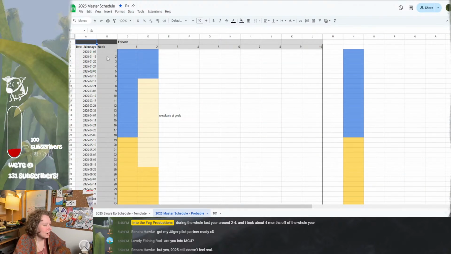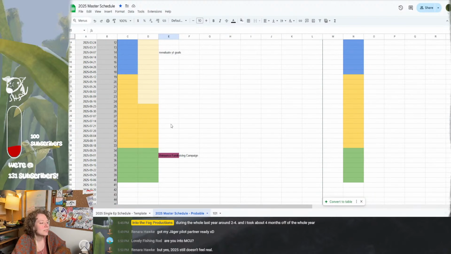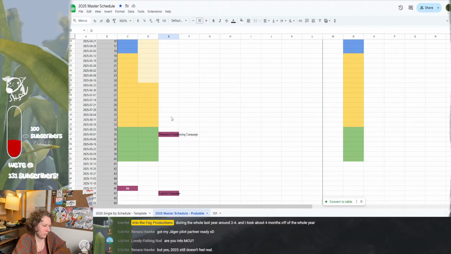So here's what our year should be looking like. Depending on how this goes, since these are the episodes, I might try to sneak some episode 3 in, but I don't really have the budget for that yet.